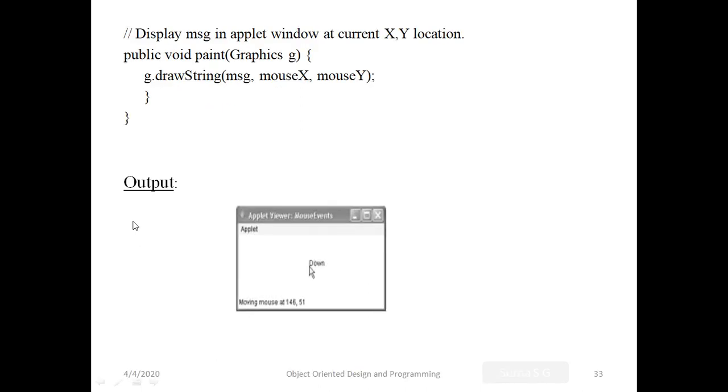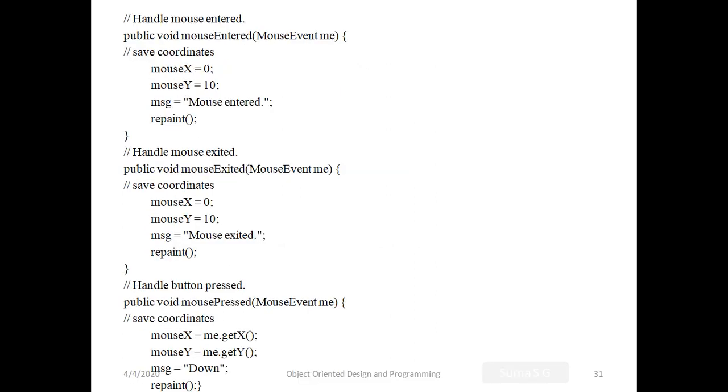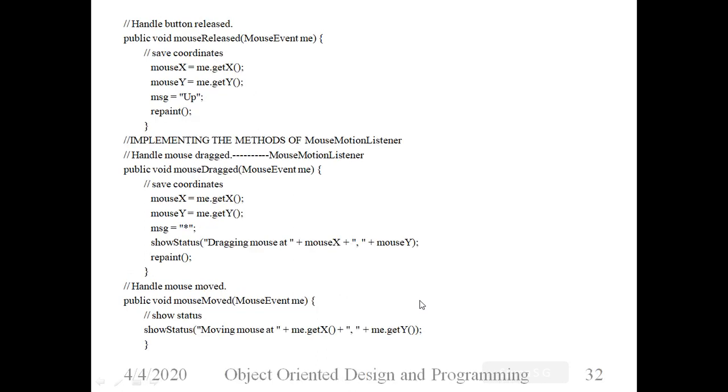Now, if you want to display something on the body of the applet, use the paint method, g.drawString(msg). msg is set in each method, right? If you press the mouse, the mousePressed method sets msg as down. If the mouse is released, msg is set as up.